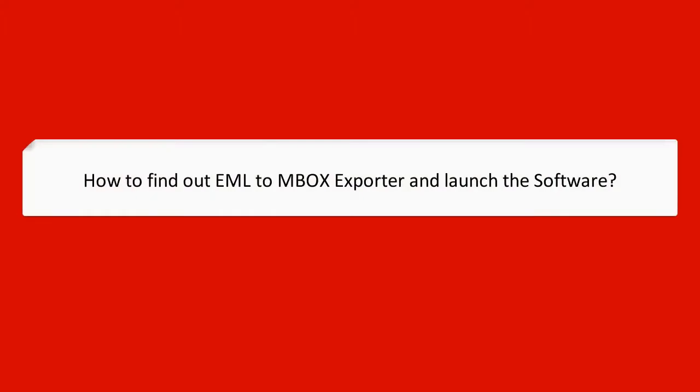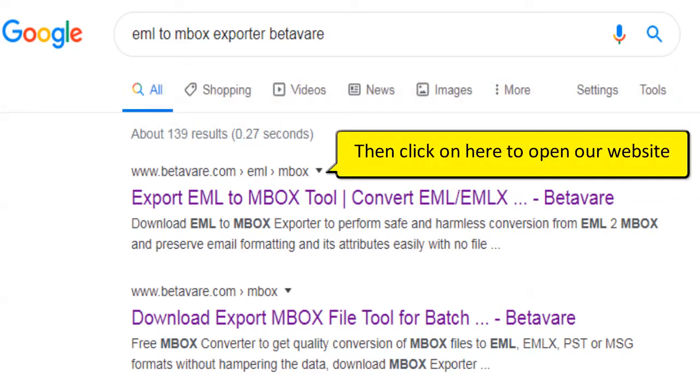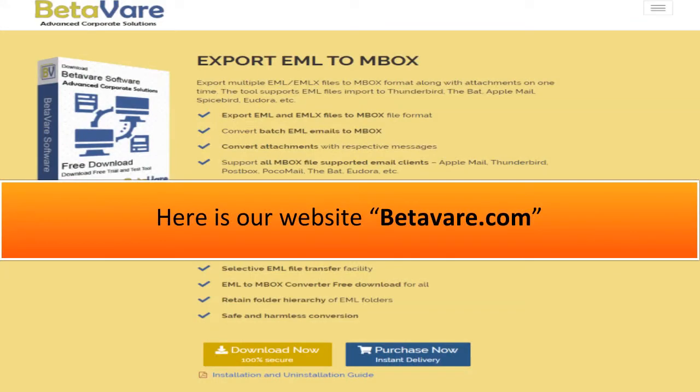How to find out EML to MBOX Exporter and launch the software. First of all, type EML to MBOX Exporter Betavare in Google search engine bar. Then click on here to open our website. Here is our website, betavare.com.